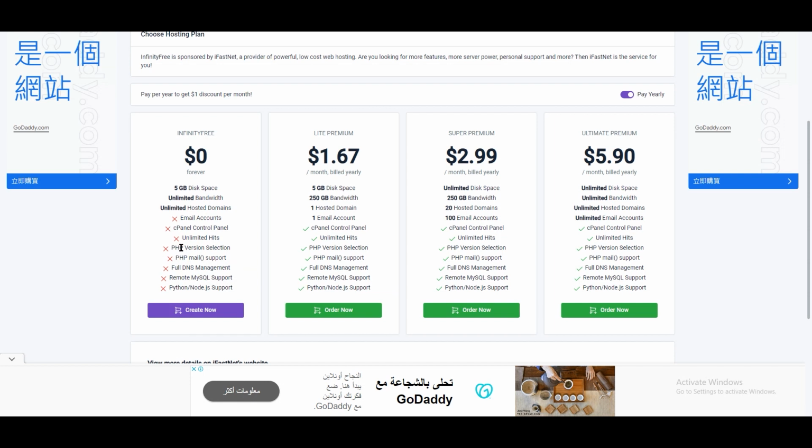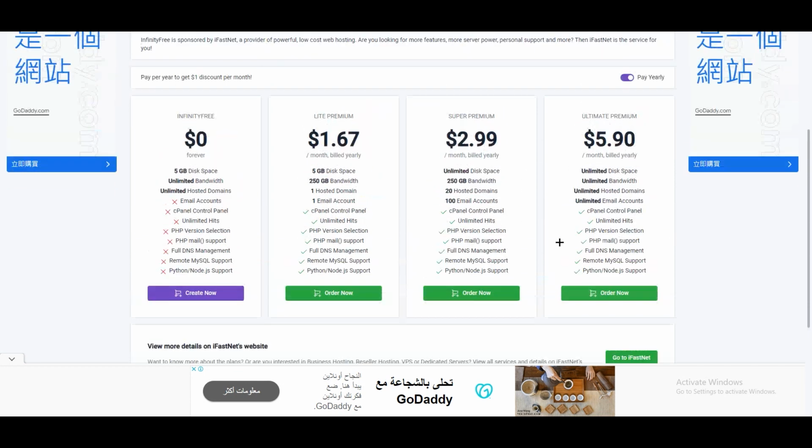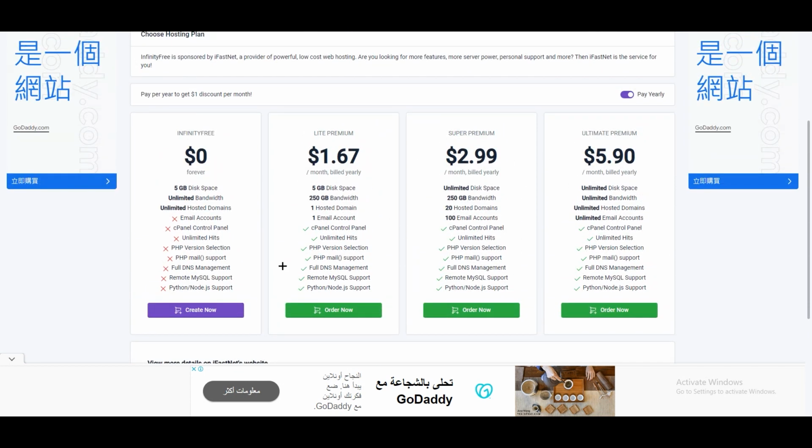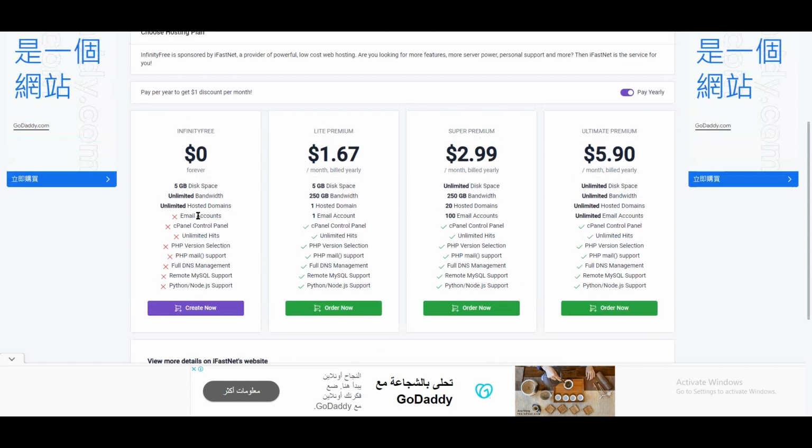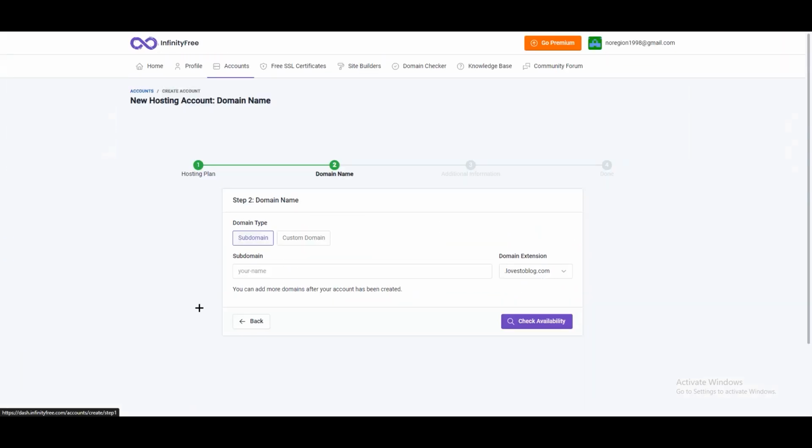There's a lot of stuff which they are not providing us at $0, obviously. But there are some premium plans, and those are not bad also. As you can see, $1, $2, $3. So you get the idea. But we are going for the first one, obviously. Just click on create now.